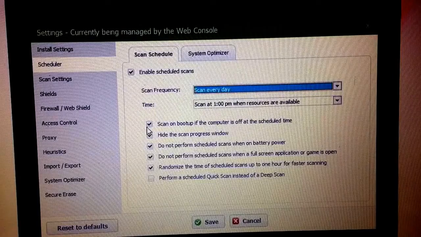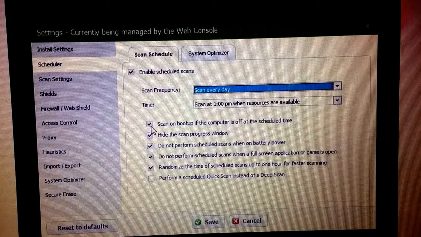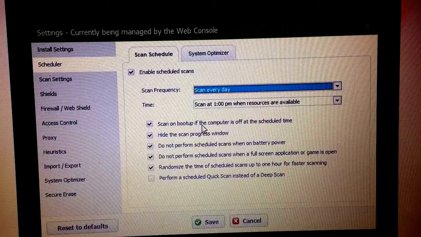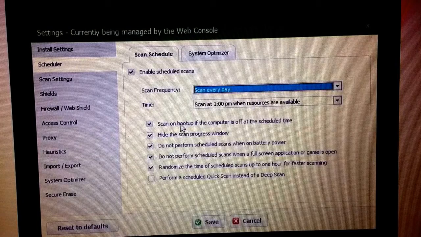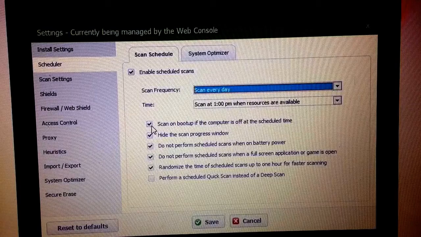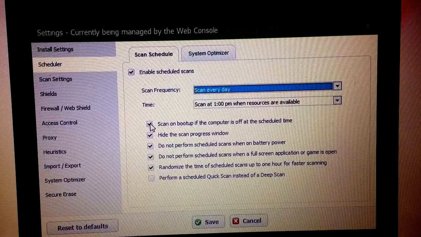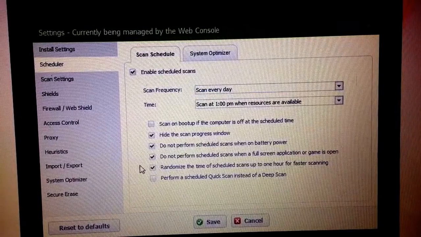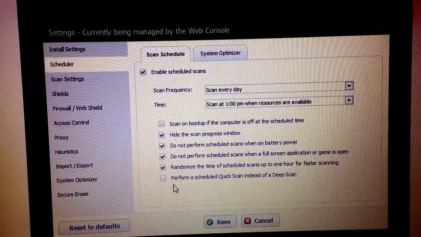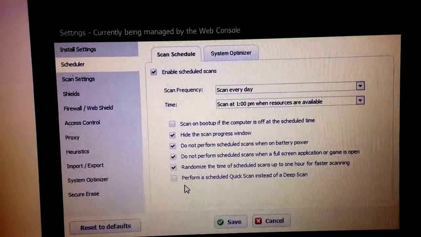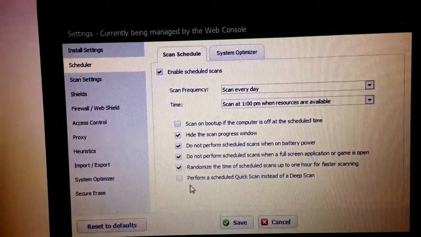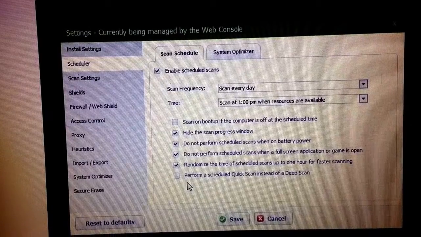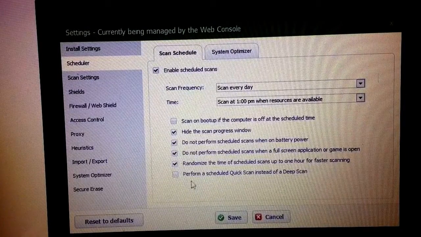Okay, I have a scan on every day. Scan here on boot up if the computer is off at scheduled time. Well, it's probably gonna be off the scheduled time, you know, randomly. So I would just uncheck that. You don't want scanning on boot up, at least I wouldn't on a slow computer. Just don't go anywhere you shouldn't be and click on things you shouldn't be clicking on.